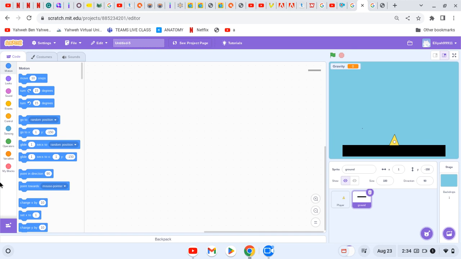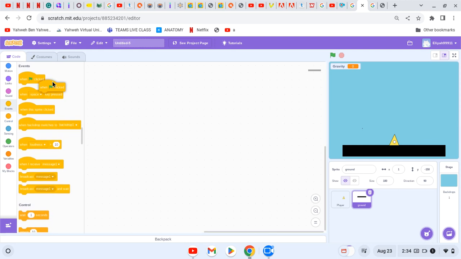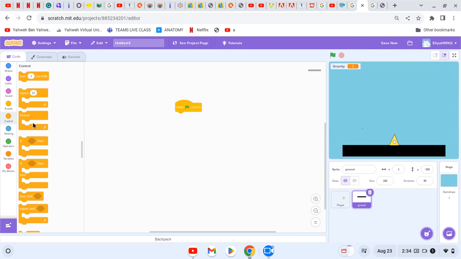Excellent. Okay, so in order for this to work, we need to put when green flag clicked and a forever block. We also need an if else. Basically, if you never used an if else before, all it does is if this is true, do this. Otherwise, if it's not true, then do what's inside of here.